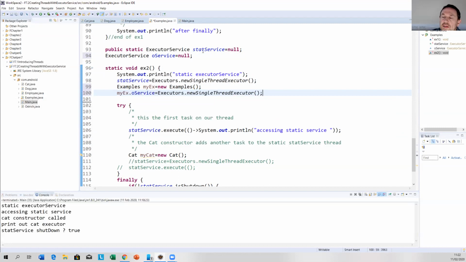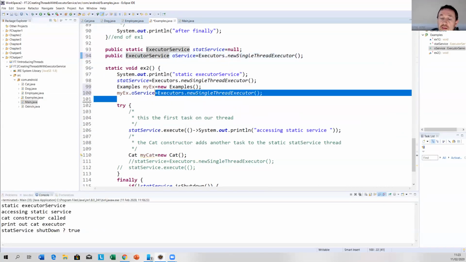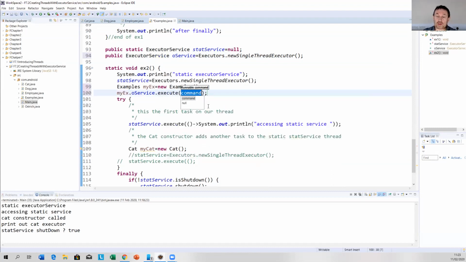In actual fact, I can change that. I can put that up here and I'll make it public. So public executor service, o service is equal to executors new single thread executor. Again, you just go the same way: my ex o service dot execute. We can add something to it.